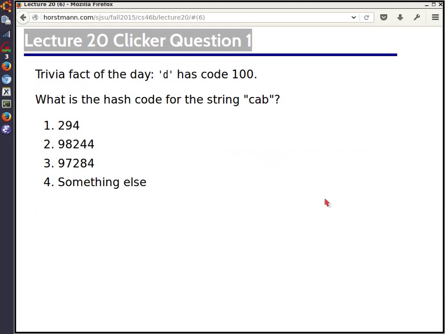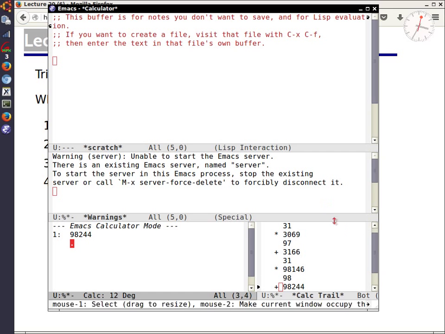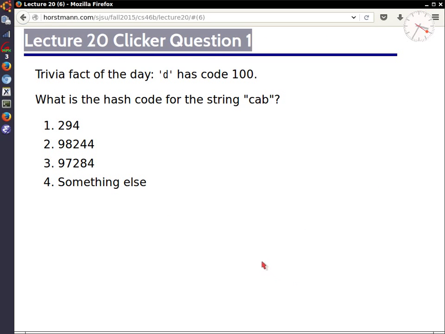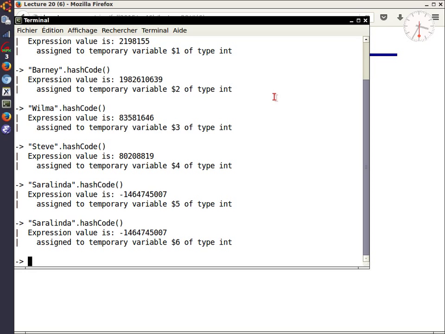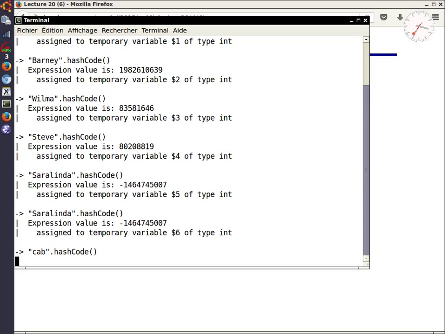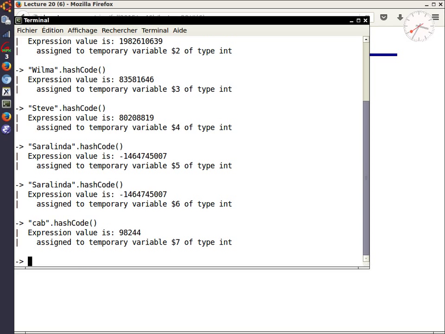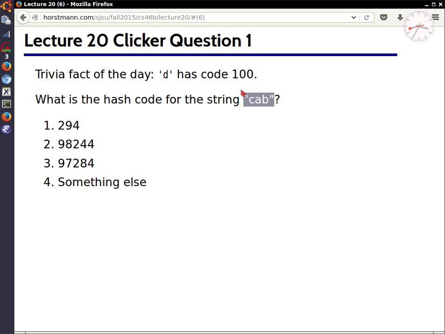All right, so most people have fired up the Emacs calculator and gotten the same thing. If you're ever lost on a desert island with nothing but Emacs, it's Meta-X calc, and you get, interestingly enough, a reverse Polish calculator with a stack. Here it is, 98,244. So that's the hash code, and it's just what it is. Of course, the simple way to do it is to fire up JShell and ask JShell, and here it is. So we figure out the genuine hash code of this string.